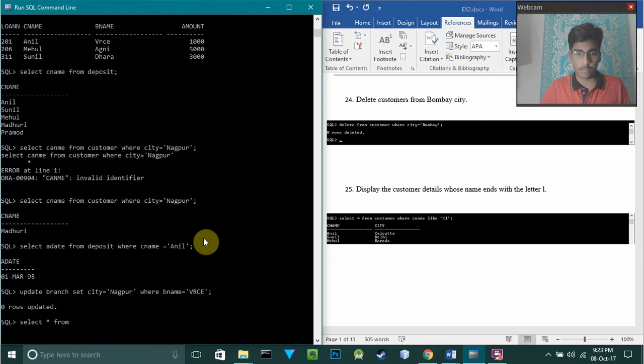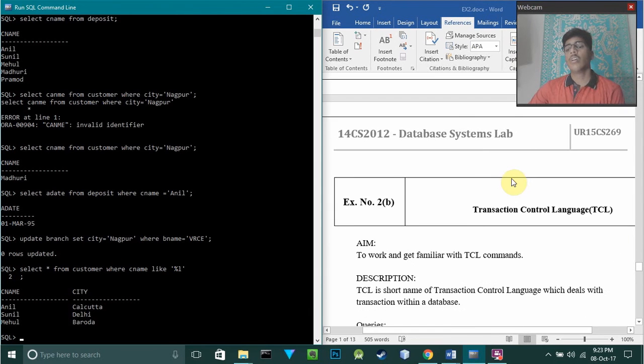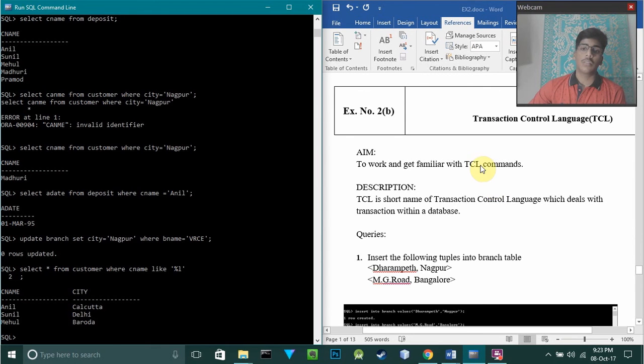So we'll just write this one out. Select star from customer where C name, where I put it wrong again. So it's C name like, and then in quotes, percentage is a wildcard for starts with, then L. So you can see here it's Anil, Sunil, and Mehul, whose C name ends with the letter L.